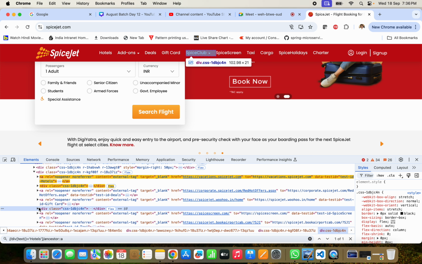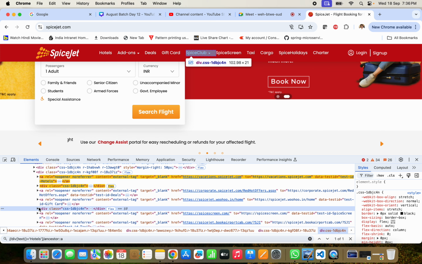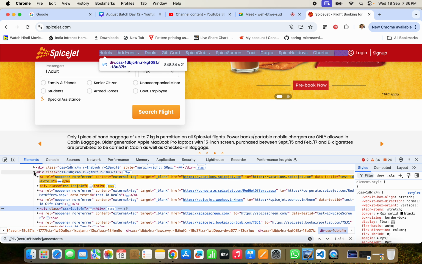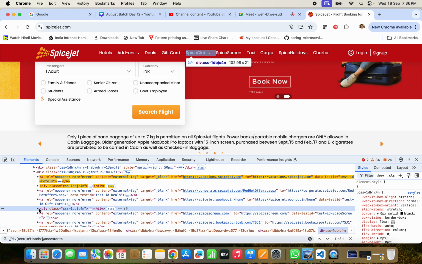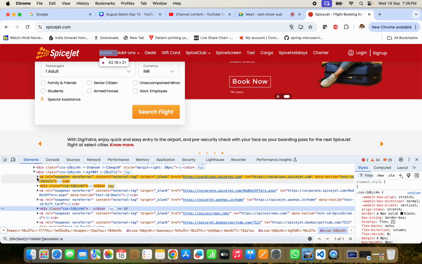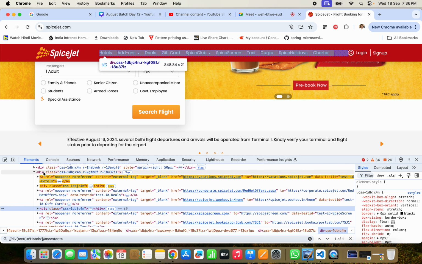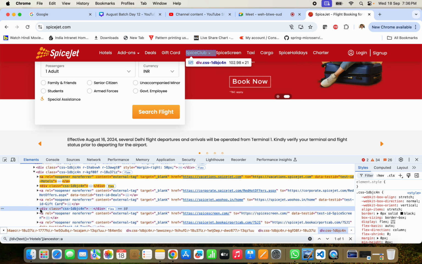They are in the same level. Correct? Same generation. They are in the same generation. See this alignment. All of these are children of this one. Correct? So I want to go to this div.